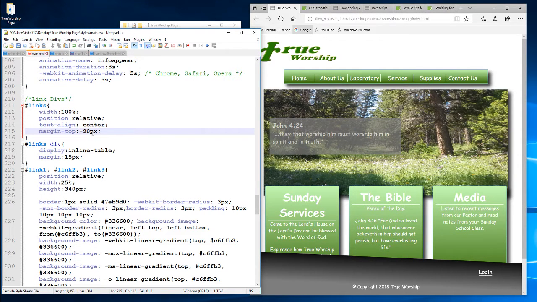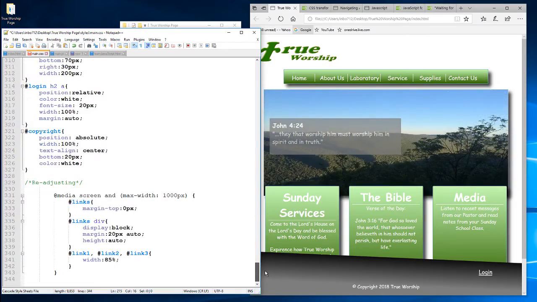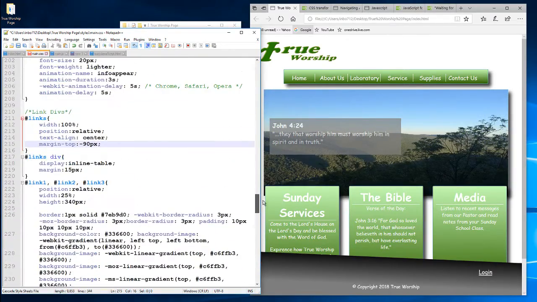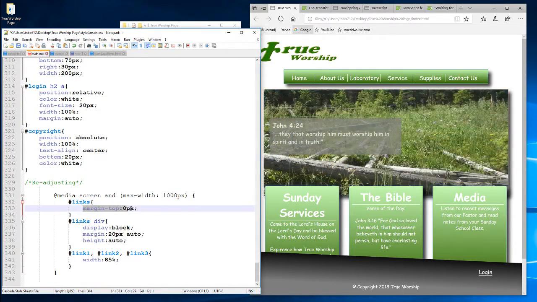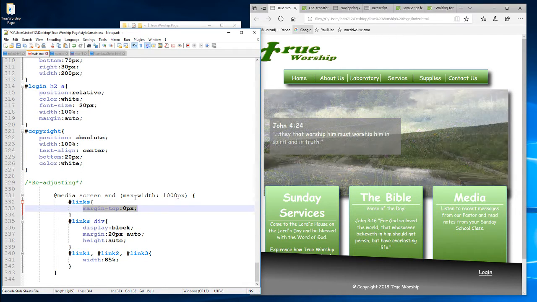Also, what else was it? I forget what the other thing was. That was it, margin top. So I have margin top already signified there, and what I'm doing down here is changing that. Whenever I get below 1000 pixels, I want to drop everything down to just below this picture, not above it. So it gets rid of the -90 pixel top margin and gives it a 0 pixel top margin.